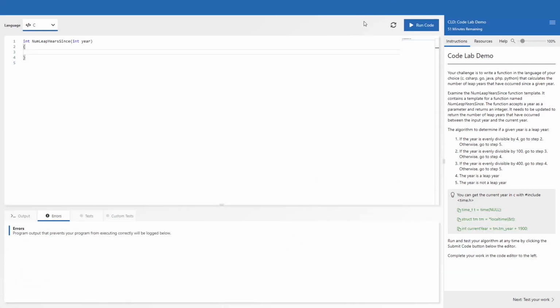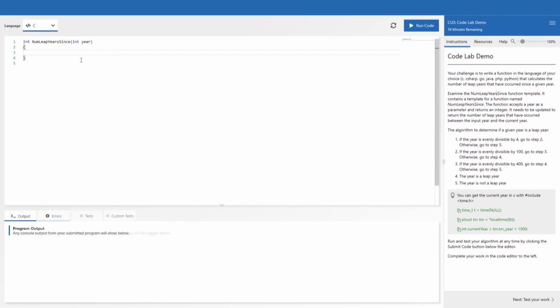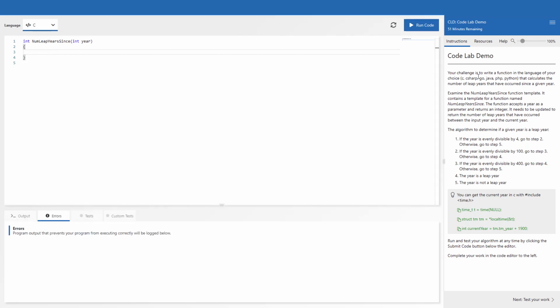In the demo, we will demonstrate a coding challenge in Skillable's code editor platform. This challenge tests the lab taker's ability to write code by asking them to code an algorithm for leap years. Lab users can choose from a variety of coding languages provided by the lab developer. In the lab instructions, you can lay out the algorithm the coders will need to use to accomplish the task.